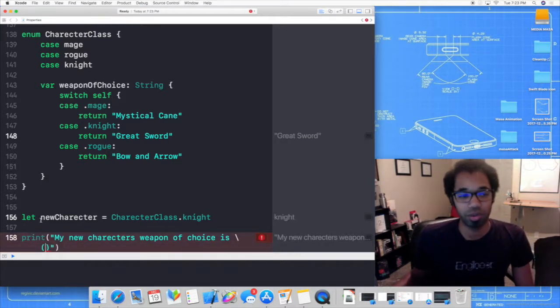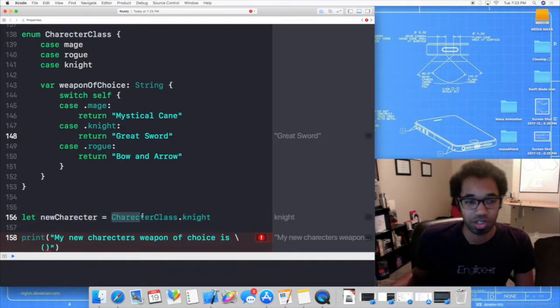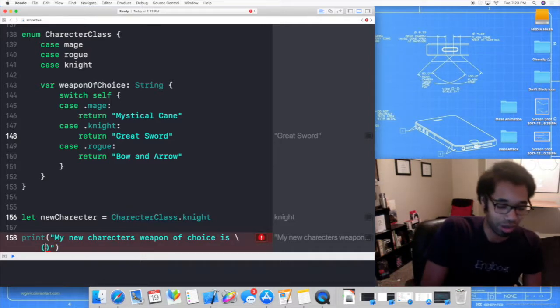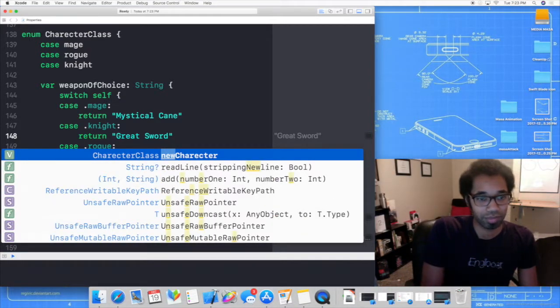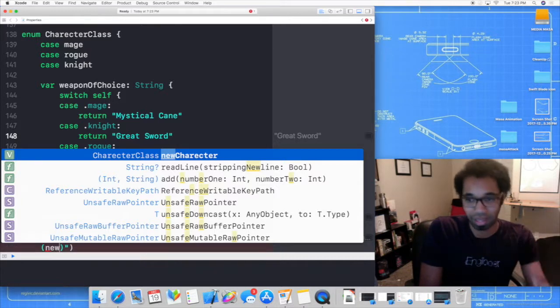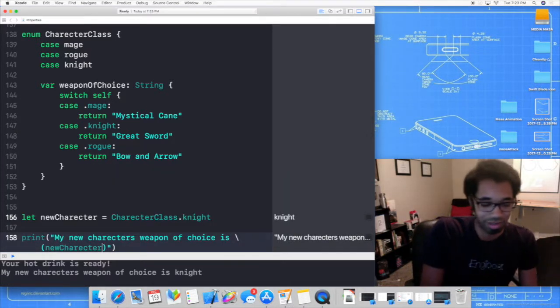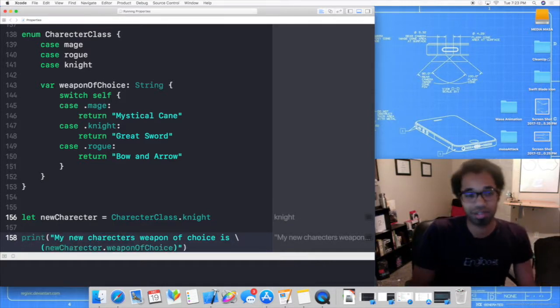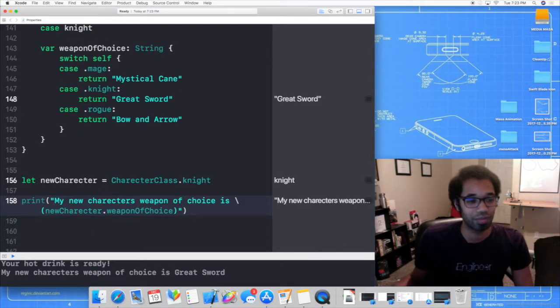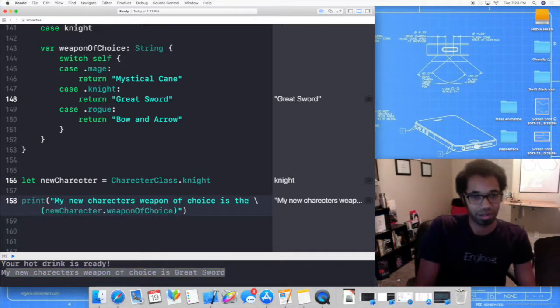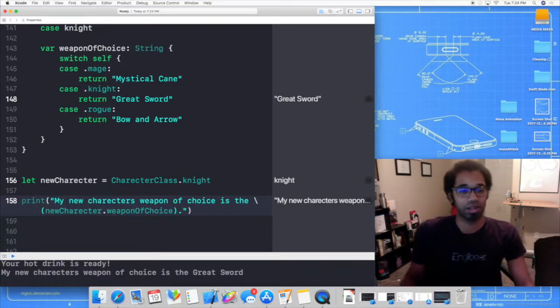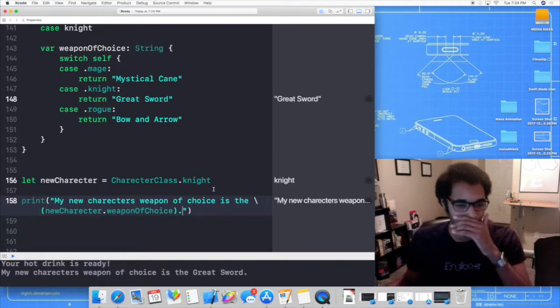We had made a new character property which stores character class dot knight, and so all we had to do was call our new character, which is a character class, but it is of type knight, and we could say weapon of choice, and then that gives us my new character's weapon of choice is greatsword. And I'll probably say the greatsword. Period. Awesome.